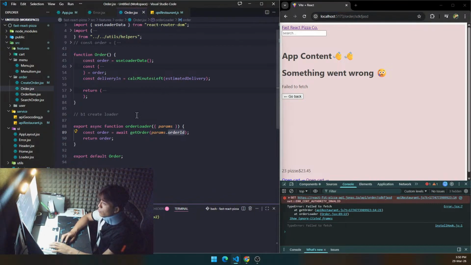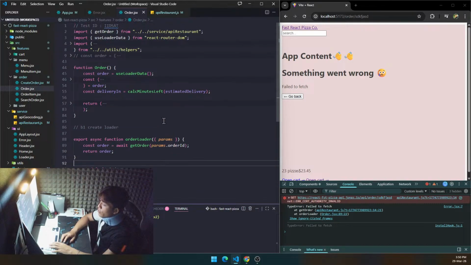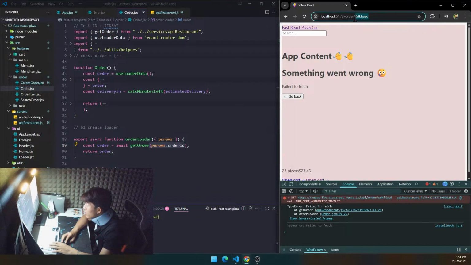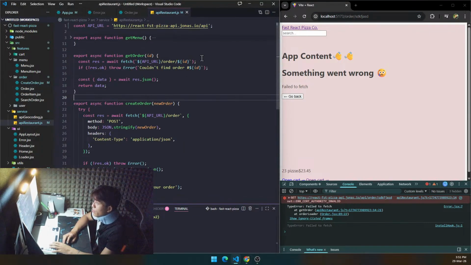So we return to orders after we fetch based on the ID. Okay. So the get order right here has the parameter params dot order ID. That means the ID right here. This is the ID we want to pass in. Okay. So that's why we put the ID right here and right here.